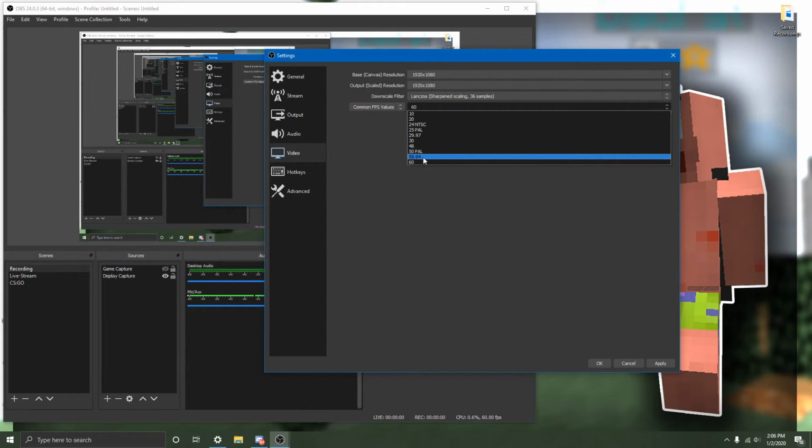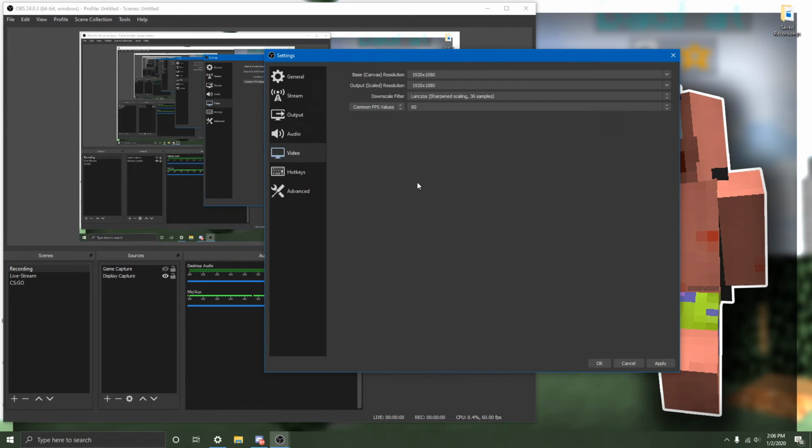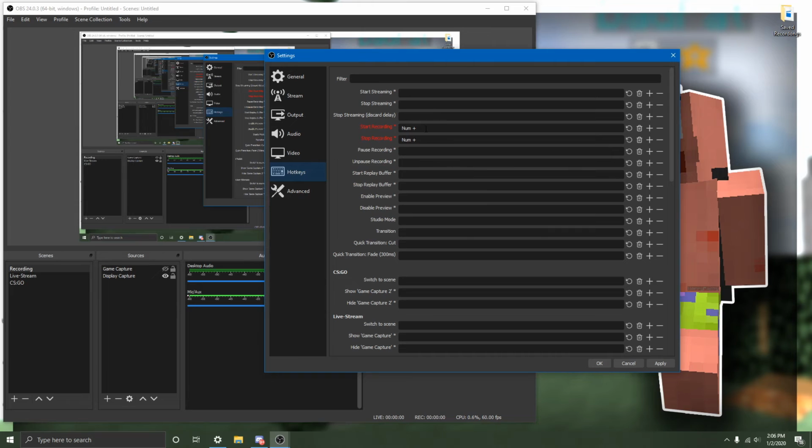59.94 is about normal for shooters and stuff like CSGO. And in Sony Vegas, this is the only one that shows up. Actually, there's no 60. But I just record in 60 because it makes it easier, and then you disable the resample in Sony Vegas. So yeah.